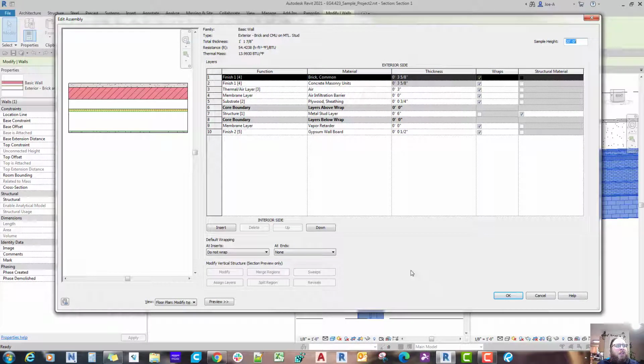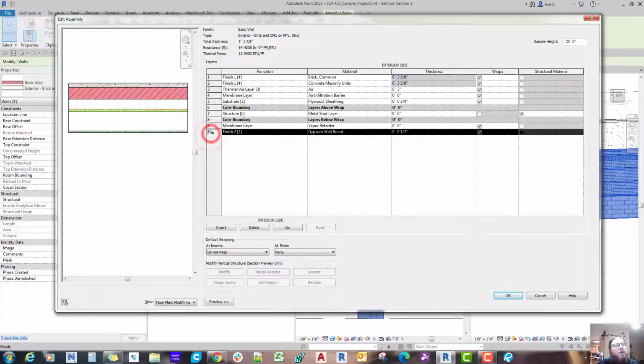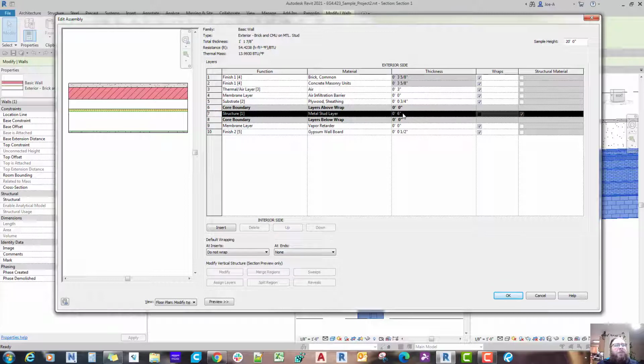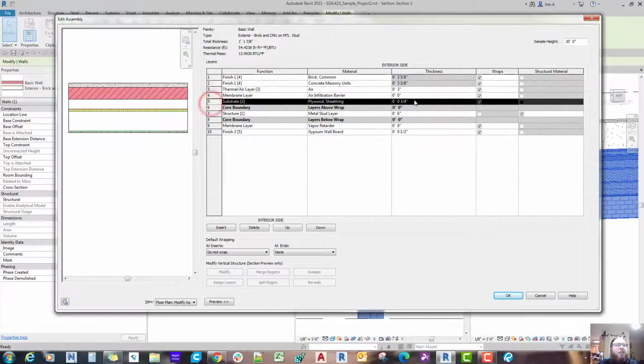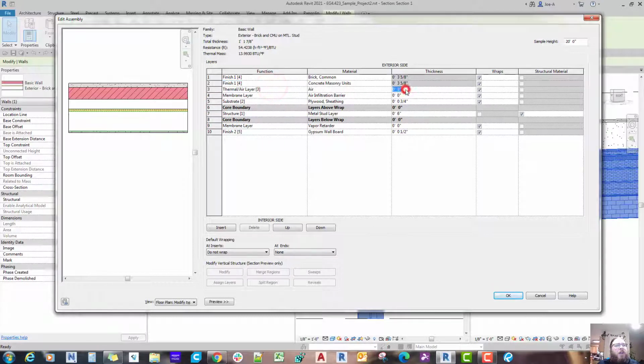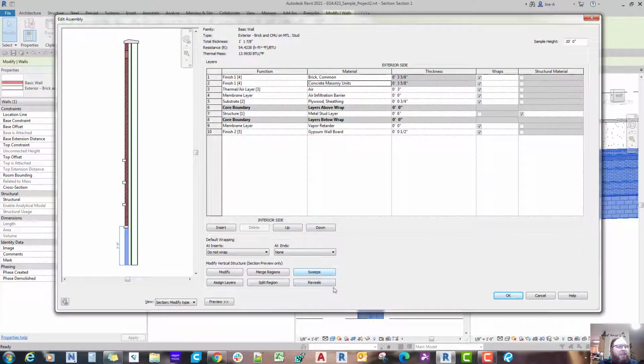They've got the 1/2-inch chipboard on the inside, which is common for walls for residential. They've got 6-inch metal stud, and 6-inch metal stud is actually 6 inches. They've got plywood sheeting of 3/4 inch, thermal layer, air barrier because of the brick and the masonry unit. There'll be a gap per the construction type, and then they've got this brick and masonry units thicknesses here.